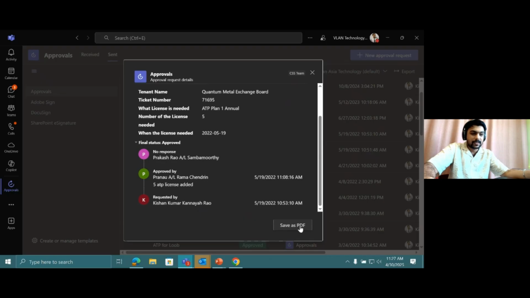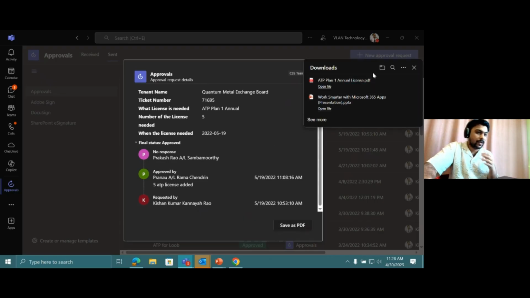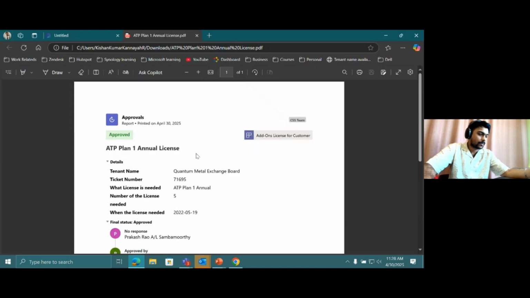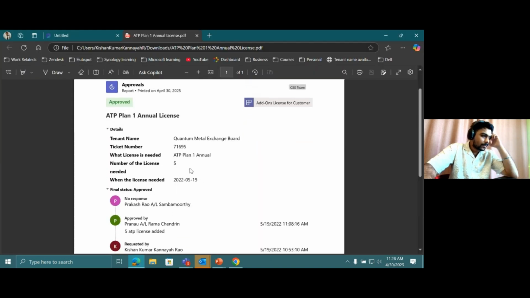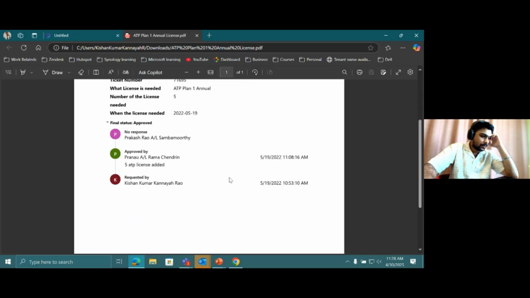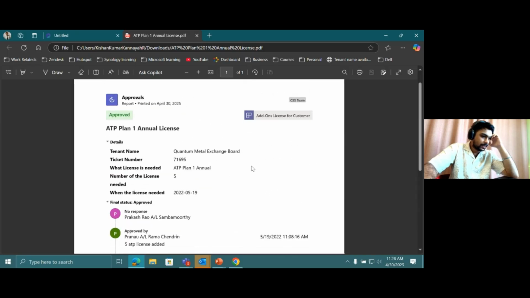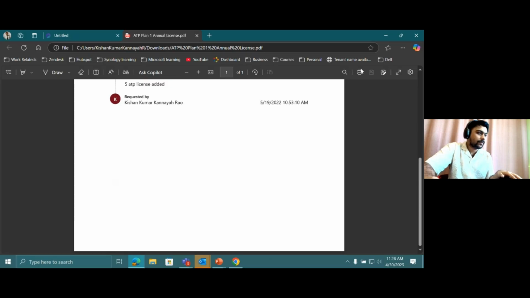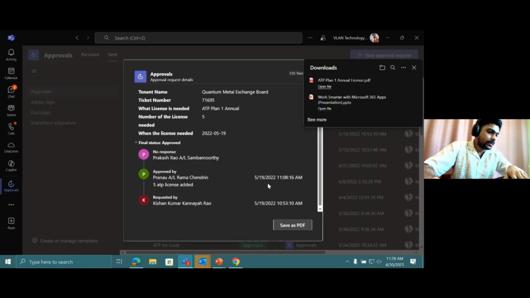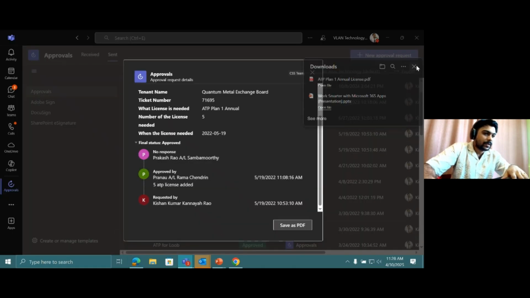So now I can actually save as PDF as well. If I save as PDF, let's look at it. So you can see approval. So this is how it looks like. So all the requesters and everything, right? All the information is inside. Okay, right. So that's how we can save it as a PDF, right?